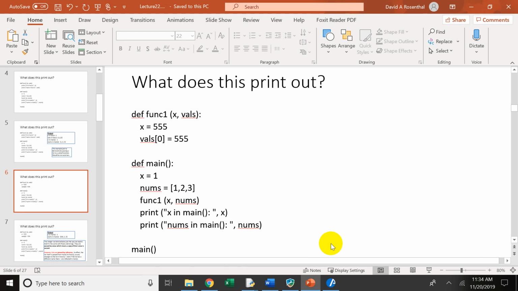Okay, here's the rub. If you're going to program in Python, you should know that this exists. So I've got almost the exact same program here. I've got a main where I have a variable x, and I have nums, which is a list, and I call func1.